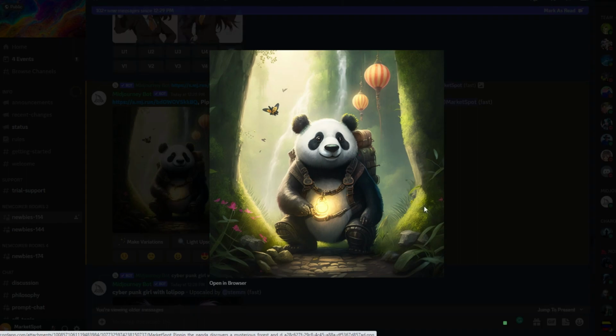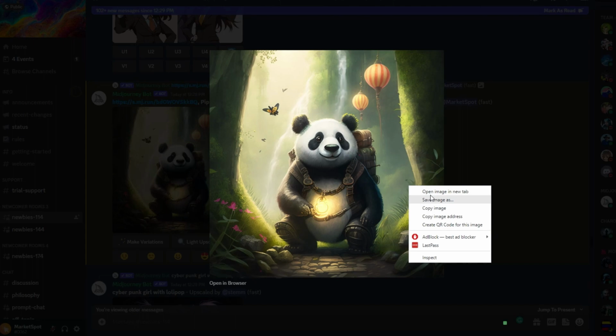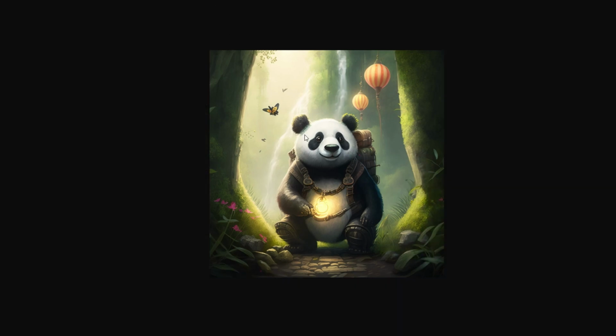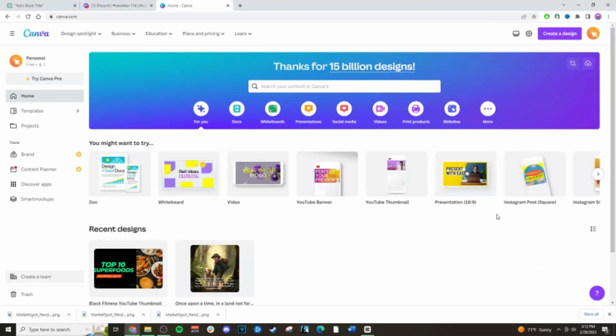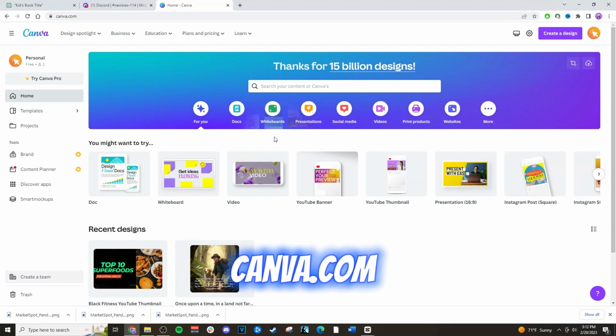To save each artwork that Midjourney generates for you, simply click the art and select Open in New Tab, then just save it to your computer. Now that we have all of our art, we're going to head over to Canva.com. Canva is a free software you can use to piece together the pages of your book.